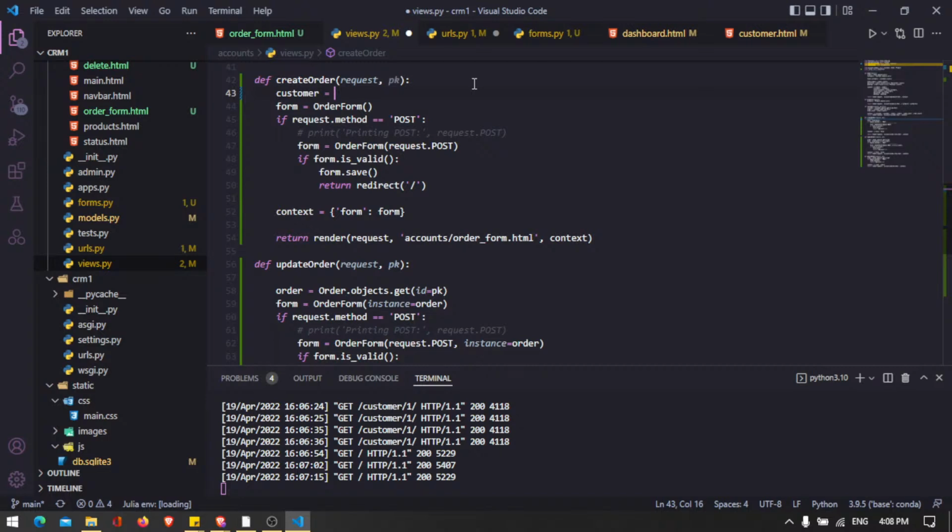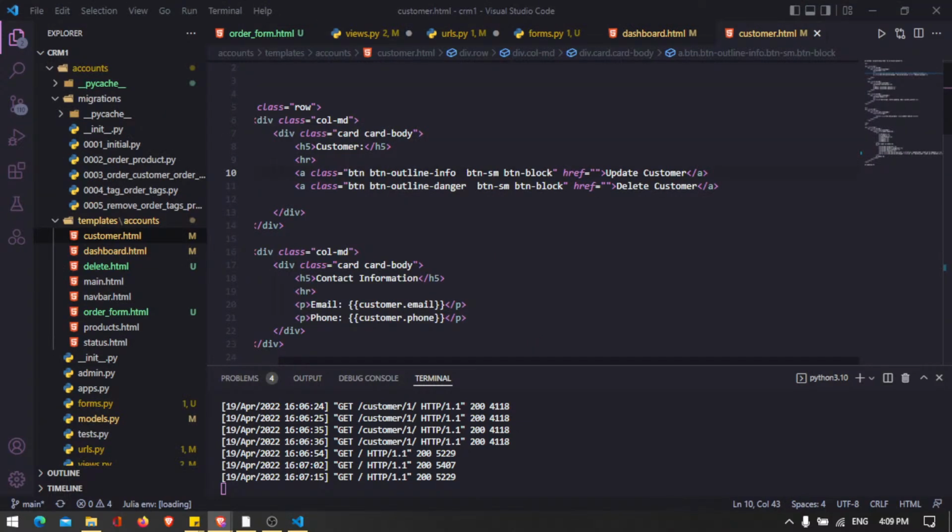So let's go ahead and pass in that new URL. So we're going to use the template tags here, and we're going to do URL single quote create underscore order, and we'll pass in the customer ID. So customer.id, and we're able to reference this because when we render out the customer template, it's passed in right here. So let's go ahead and refresh that and click that link.